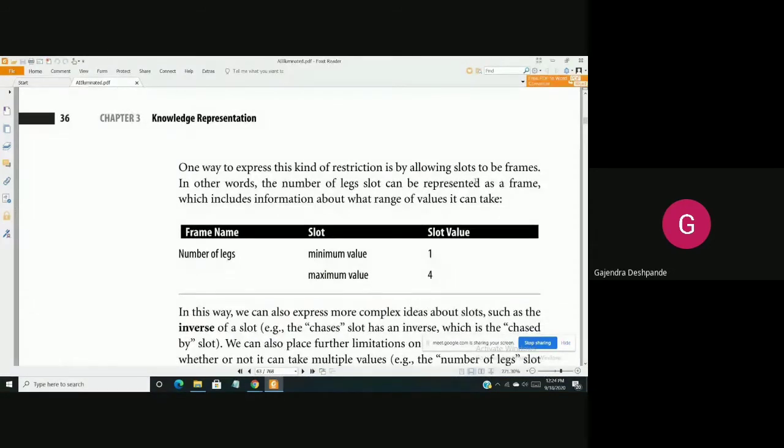For example, you can see here earlier we had a slot as number of legs, but now in this table we are having number of legs as a frame. This is containment, so class inside a class or structure inside a structure, kind of a concept here. Now when we make a slot a frame, that is, we have made the number of legs slot a number of legs frame, we need to have different slots.